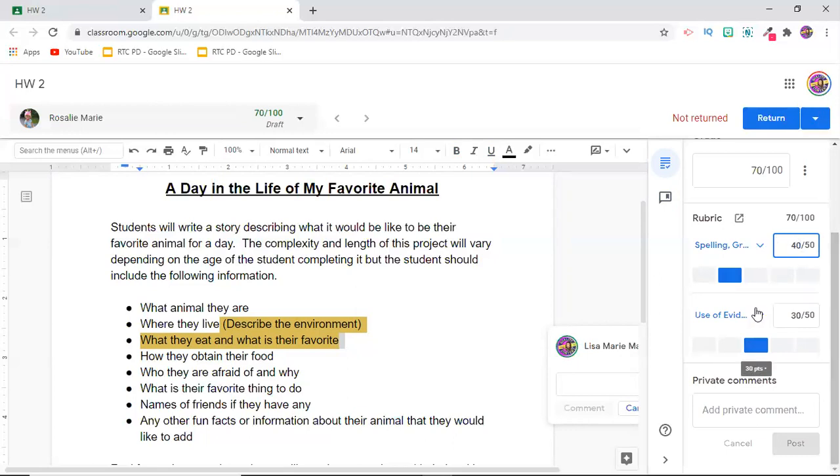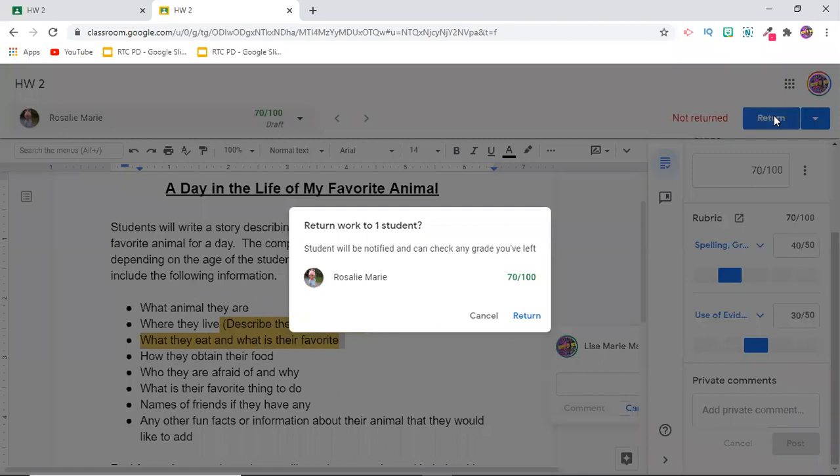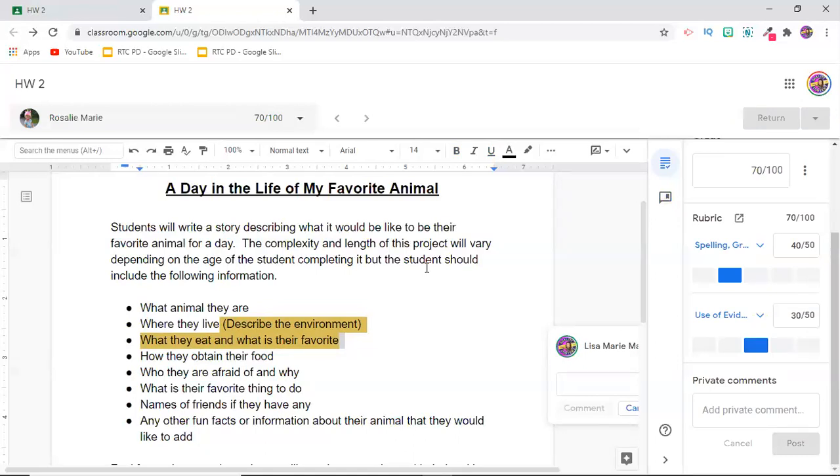Okay, but you'll see right here, I have that all done. It gives me a grade out of 100, which is perfect. And then all I have to do is hit return, and that will send the grade to the student. It'll notify the student what their grade is, and they can actually go in and they can see what the comments were, and they can see where they fell on the rubric.